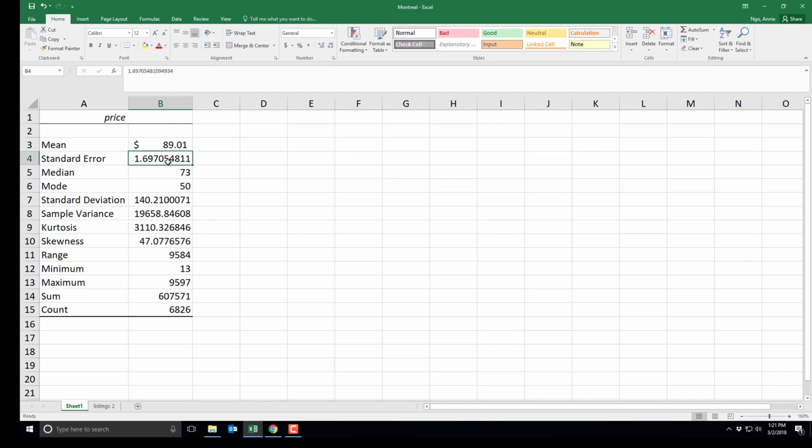We have our standard error, we have a median. Again, we know we're working in dollars, so the median cost per night is $73. And again, the median, it leaves out the extreme low values as well as the extreme high values. We have our mode, so the most common nightly price is $50. We have a standard deviation of about $140.21. So when we talk about how many standard deviations away a value of X is from the mean, we know that the increments are at 140. We have our sample variance.